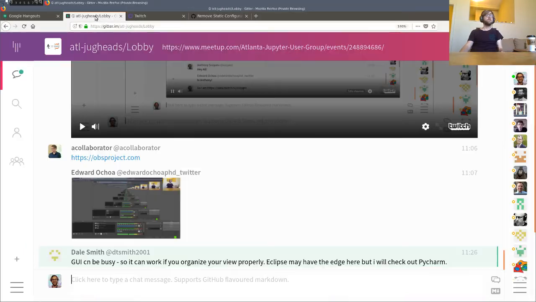Yeah, so Dale said GUIs can be busy, but it can work if you organize your view properly. Yeah, and I think that's true, right? A large part of this is getting your view down properly, because it's not the sort of thing like a video game where if you lose a few bits of information in some locality, if you're missing resolution, it doesn't necessarily matter so much. Here, the things that we're rendering aren't super complicated. It's just text. But if people can't read that text, it's a big problem.